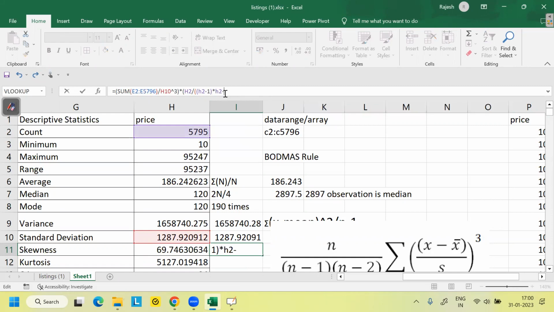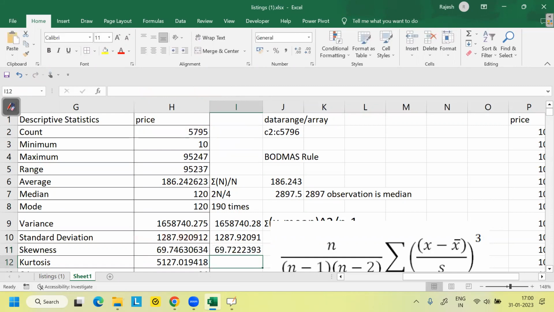This is the problem with brackets in Excel. Yeah, done. One second. Let me move the image to the side.